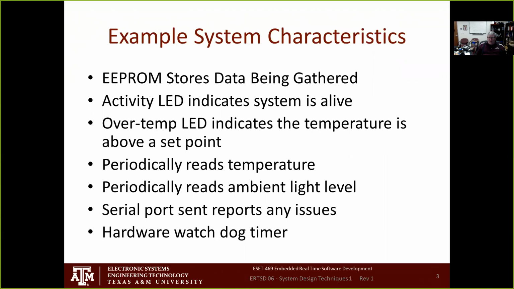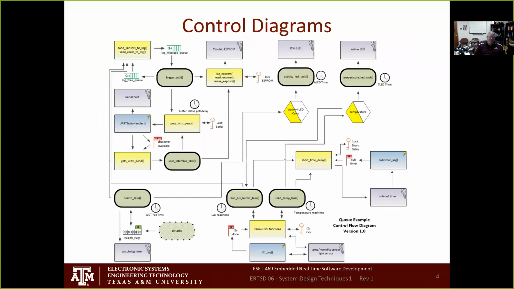We're going to monitor a serial port. We're going to have a serial port that we're going to send reports of issues over so that somebody can watch in real time and see what's happening. And we'll implement it with a hardware watchdog timer. So this is an initial diagram that I put together of how to solve that problem. We will go over this in much more detail later on in the class.